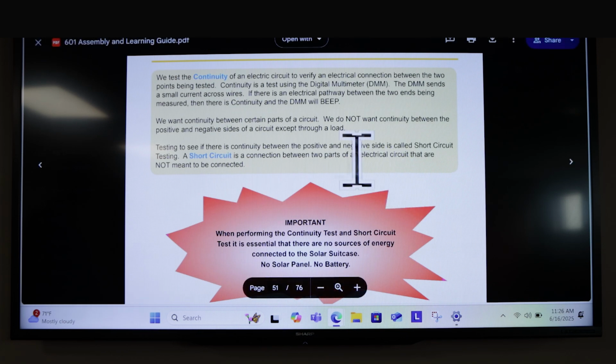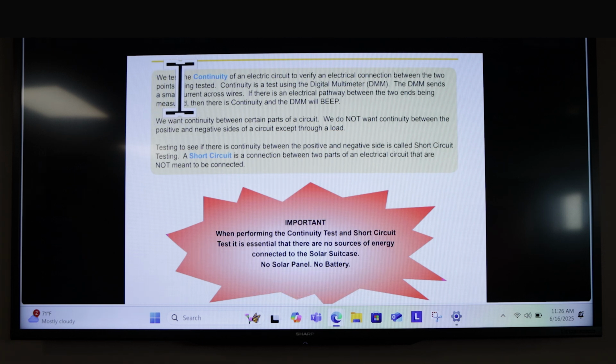And now you get into the part that a lot of kids find fun. It's going to make a lot of beeps. This is called the continuity test. So if there is indeed a complete circuit and you go to use the multimeter, it's going to make a good solid beep.